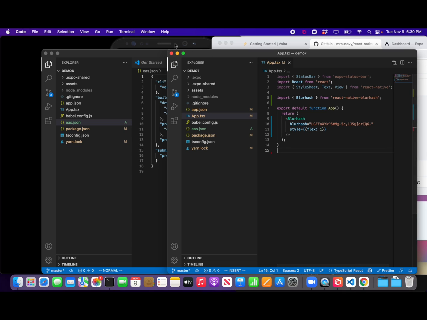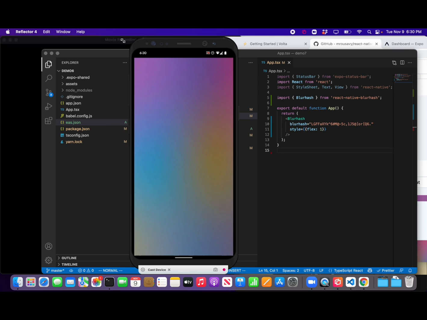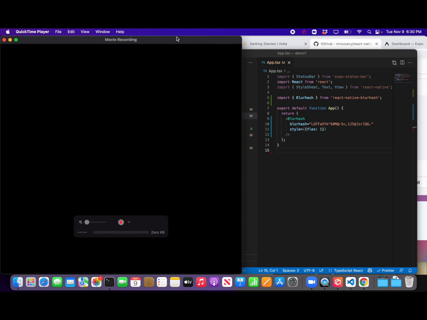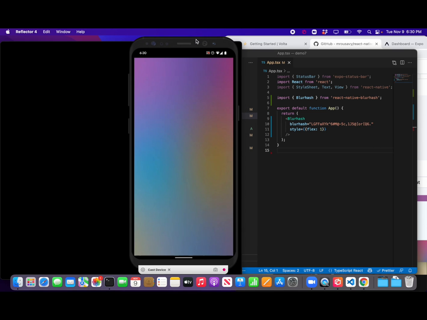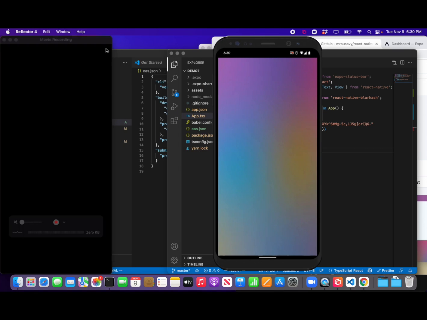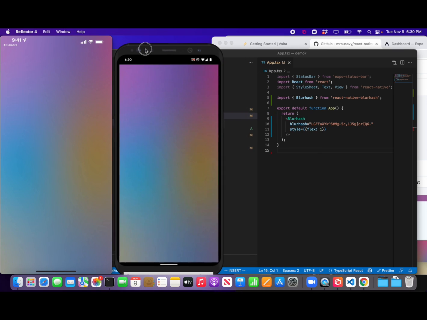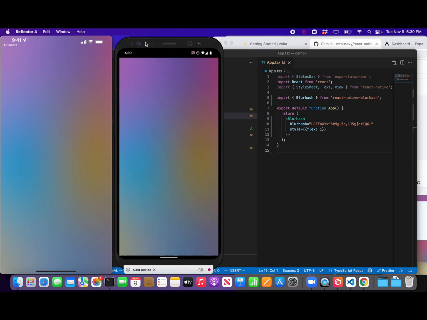Save it, and there it is. Look, I have a Blurhash on my Android. And also in my iPhone now. Perfect. So that's how I've included native code in an Expo app that I built in the cloud using EAS Build.